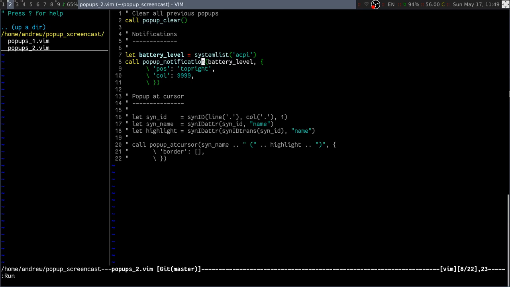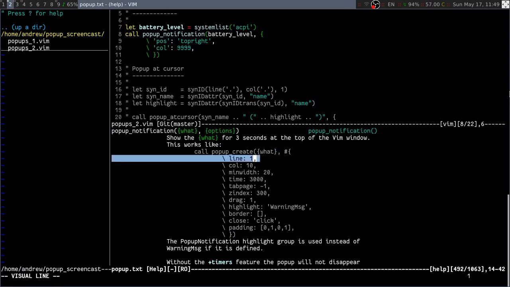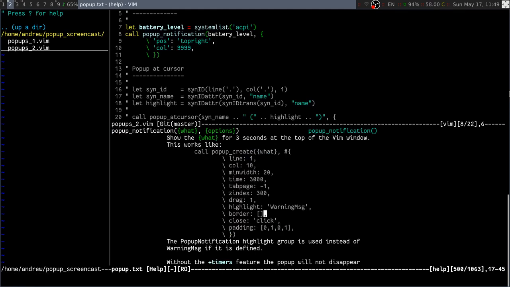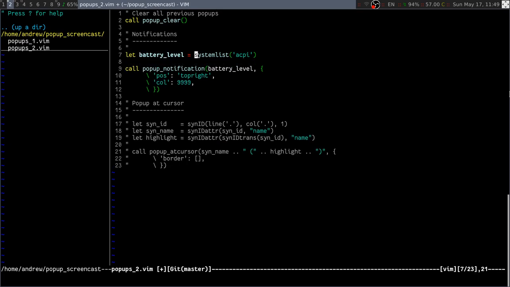And it's actually not something special at all. Popup notification is just a shorthand for calling popup create with the same first argument and with some pre-filled options that you can add on to. This particular one shows the current battery level by executing the system list command, which gives us a list of strings, which works the same way as popup create.